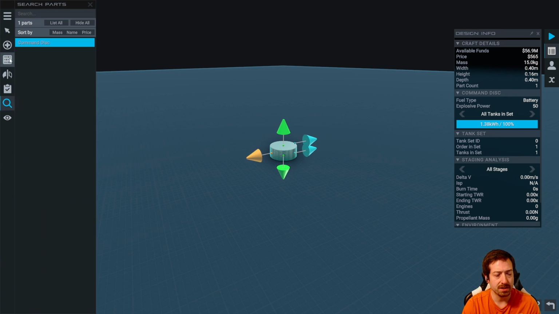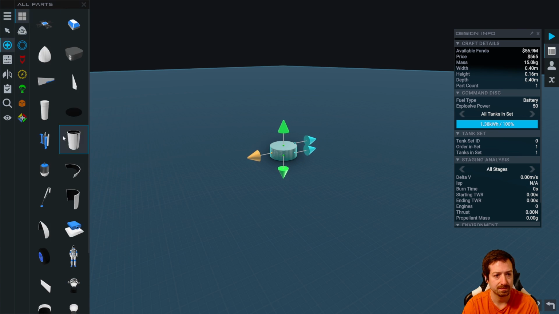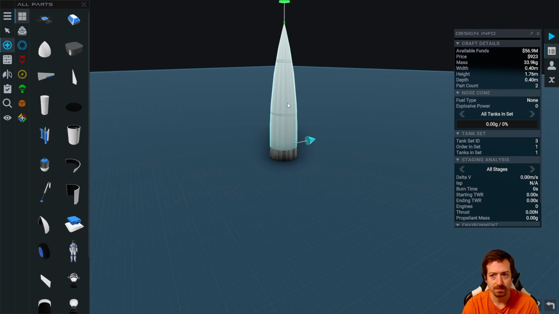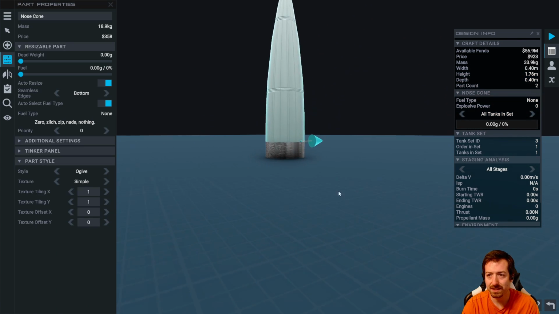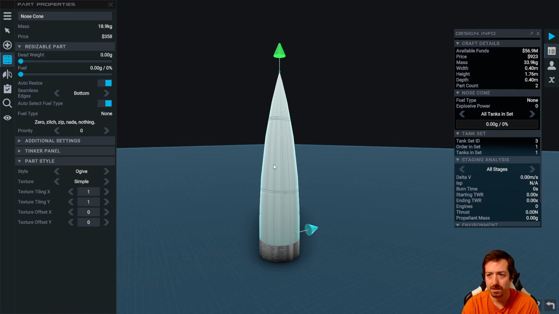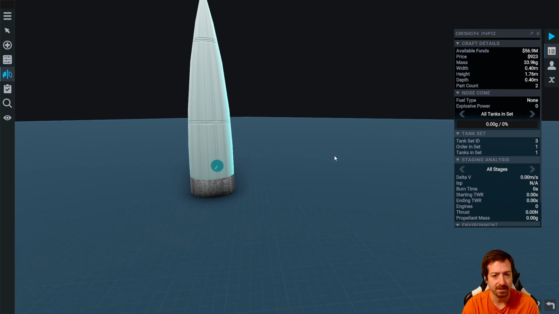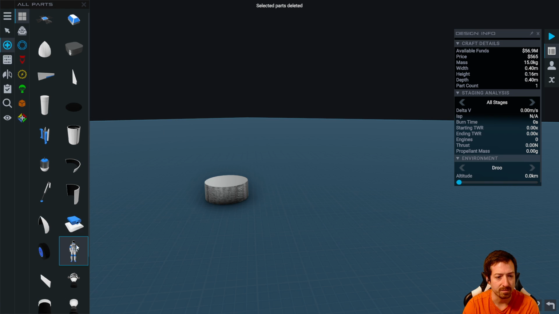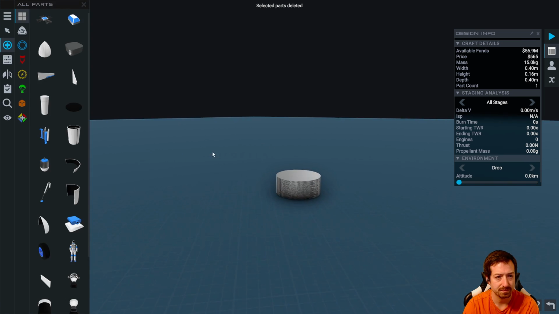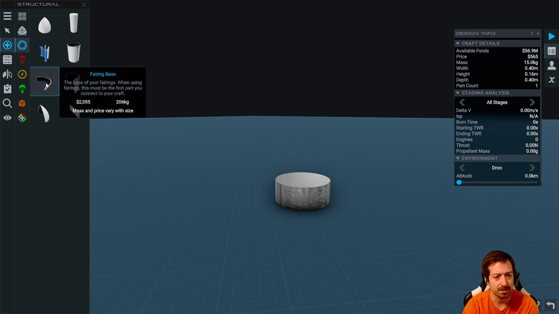The nose cone is interesting because it's dead weight. Where's the nose cone? How heavy is this? It's 19 kilograms. That's adding quite a bit of dead weight. What about a fairing? What if I were to just add an empty fairing on the top? Where are fairings? Structural? Interesting.